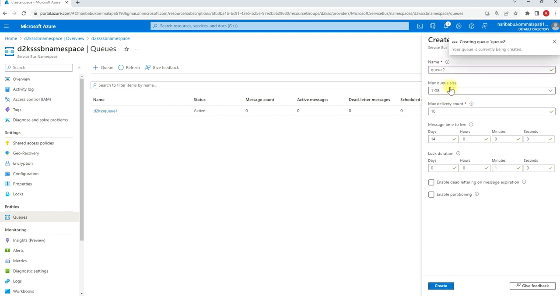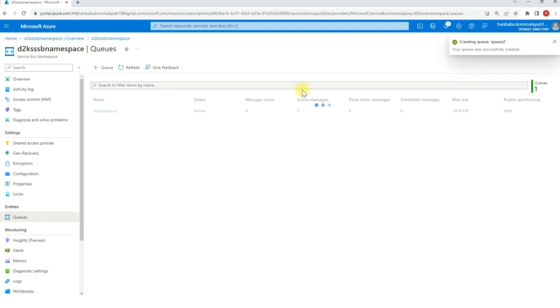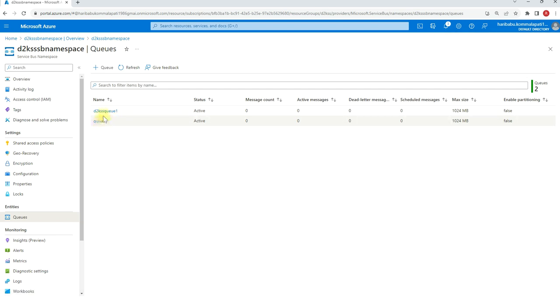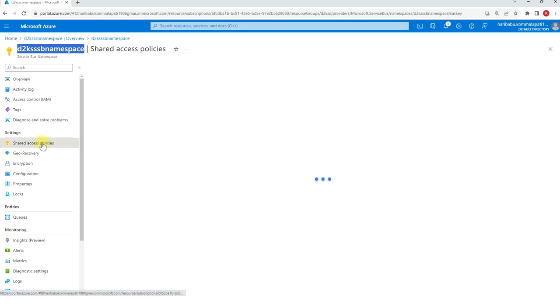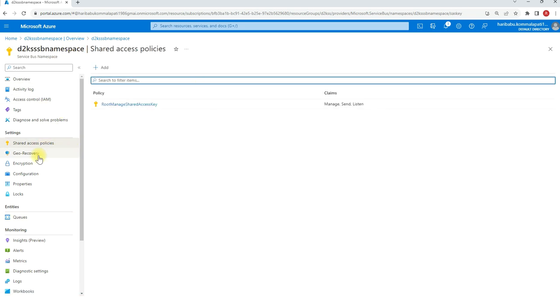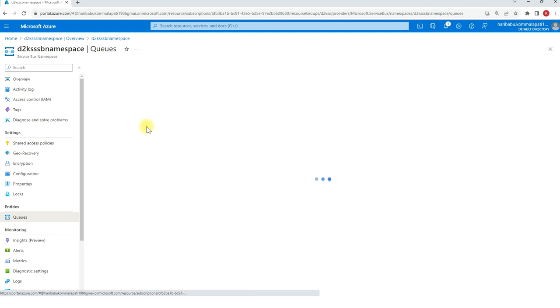Once you click on the create button, now two queues are available, Q1 and Q2. If you want to access both queues using one token, you can use the namespace level, which is higher than all the queues. That means the token under the namespace has access to both queues.